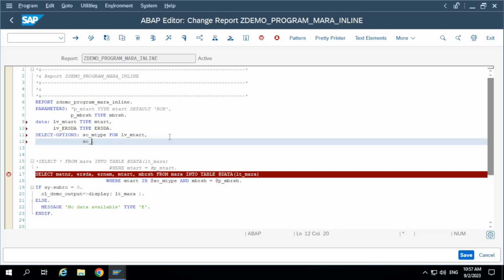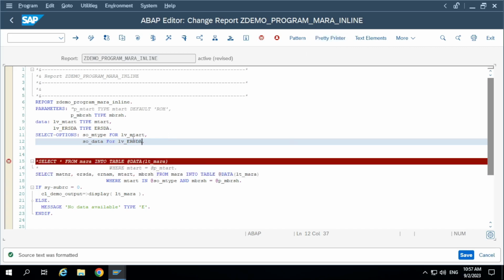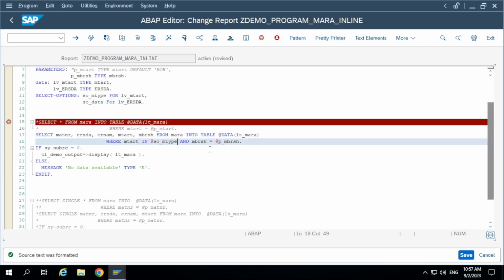So underscore date for LV underscore. Now use this in your select statement and ERSDA in date. Okay.